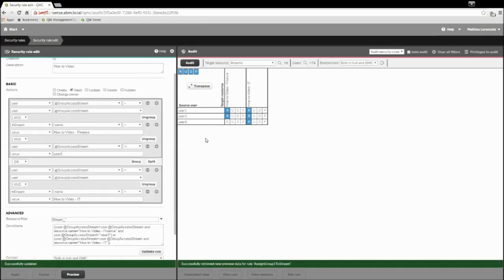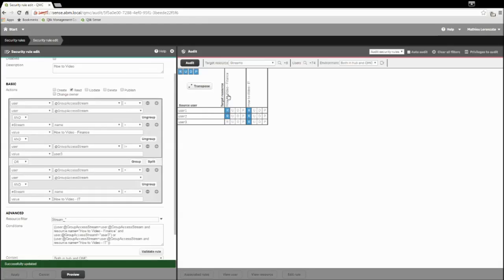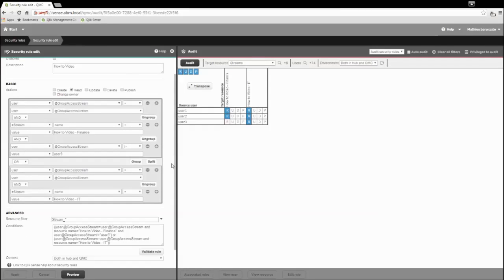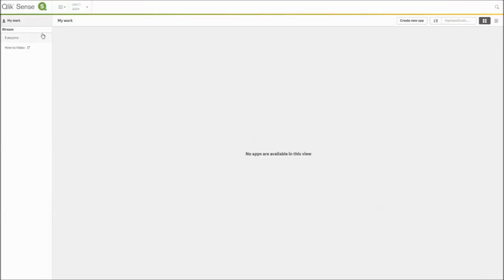That makes the trick. I wanted to have my user 1 and user 2 access to both streams, and I wanted my user 3 to only have access to the How to Video IT stream. But to be sure that the theory also works in reality, I will log in with my user 3 and just double check that he has only access to the How to Video IT stream. Login. And that's the case. I can see that he has only access to the How to Video IT stream and not to the How to Video Finance stream. All good.